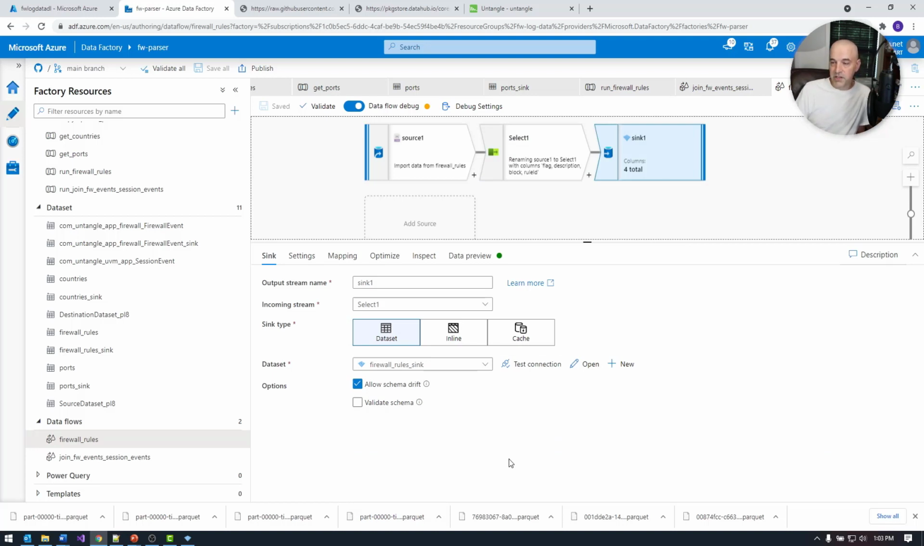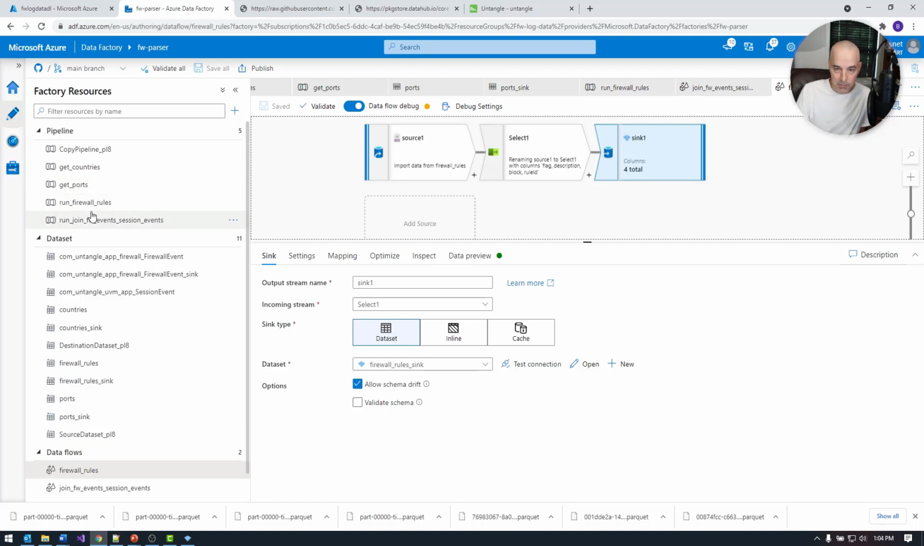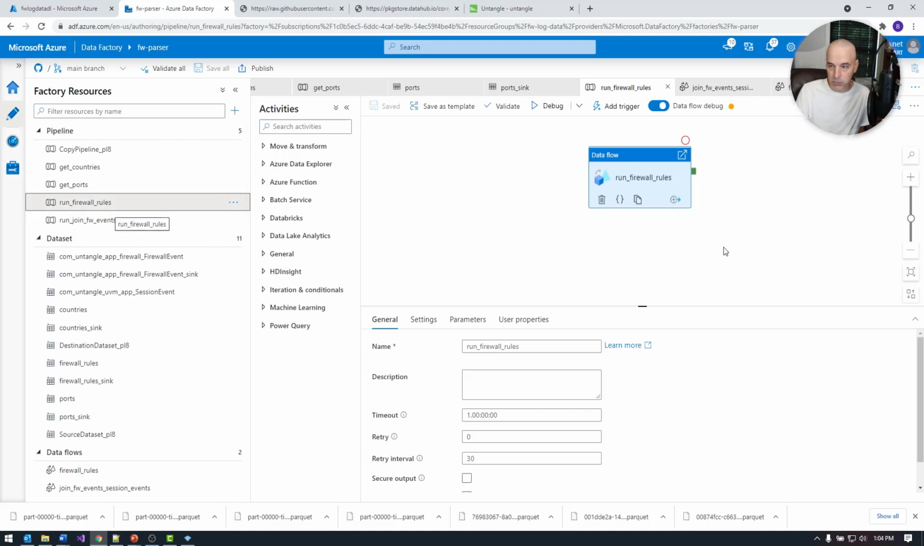So very straightforward here. Not a lot going on, but it does produce a 4-column table that is a dimension table. It's actually a very small table. So if I come over here to the actual pipeline that produces this, it's this run firewall rules. That points over here to the data flow. And once I invoke that, it reads from that JSON file in my data lake and then writes it to a Parquet table in my data lake.